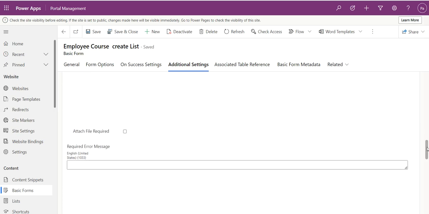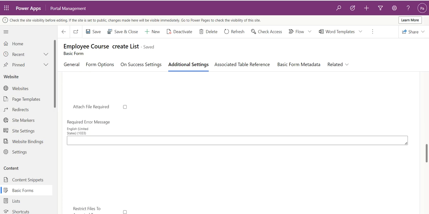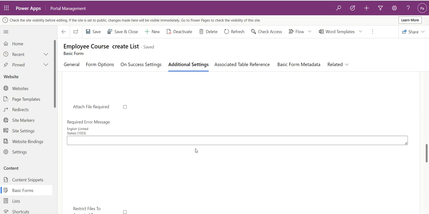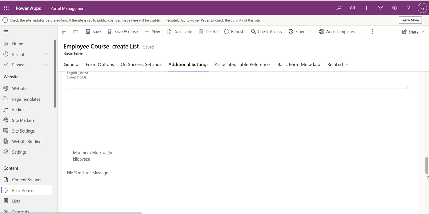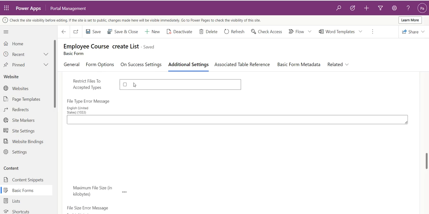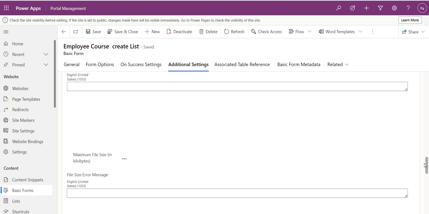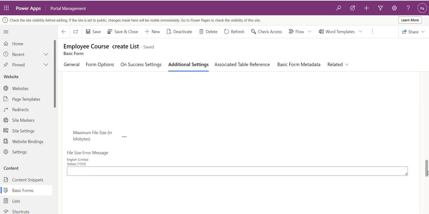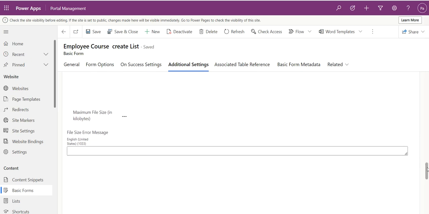And next we are having attach file required. For example, now I have added here, it will come as attach files. If you want to make it mandatory, you can enable this one. And if you want to show an error message, you can give customized content. Same with restrict files to accepted types. Next is the maximum file size. If you want, for example, 5 MB only to be uploaded, you can make it 5 MB. Like the file size error message, you can customize it.